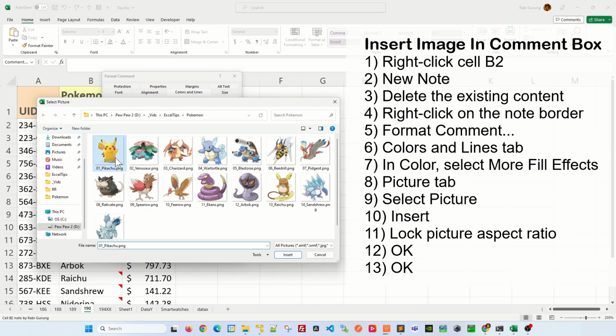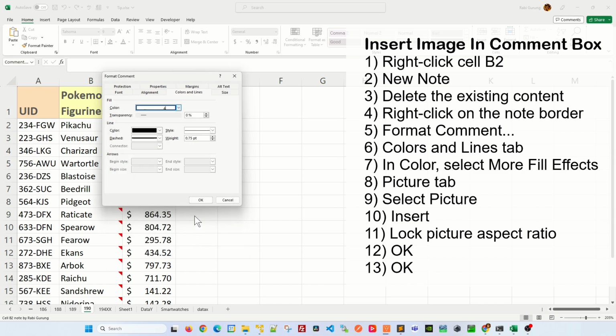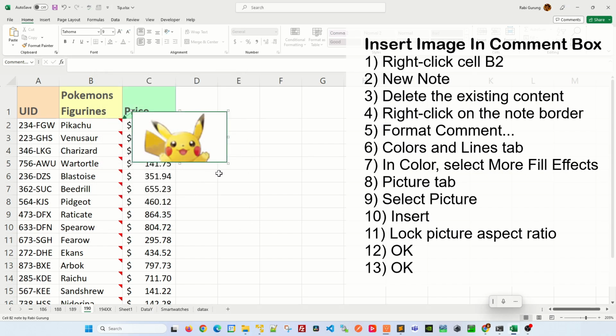I'm going to select this picture and click on insert, and after that I'm going to lock my picture aspect ratio because I'm going to adjust my height and width of my note so it doesn't look squashed. Click OK and click OK. Now adjust your height and width of your pop-up here like this, and you are done.